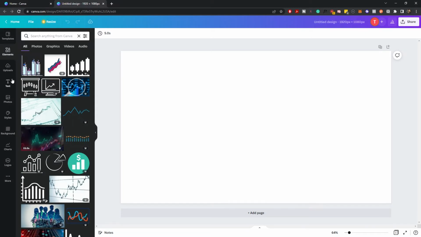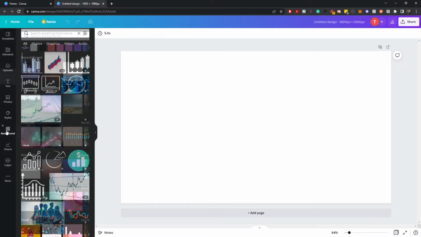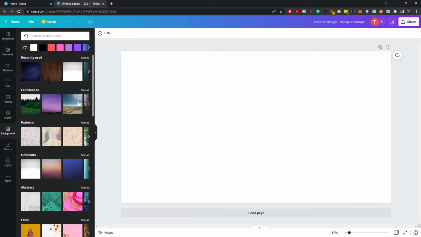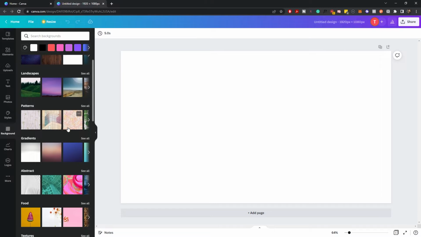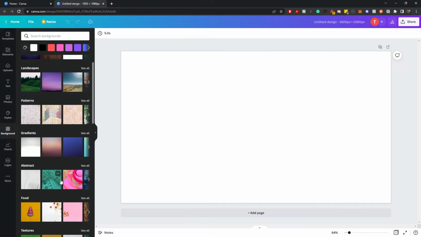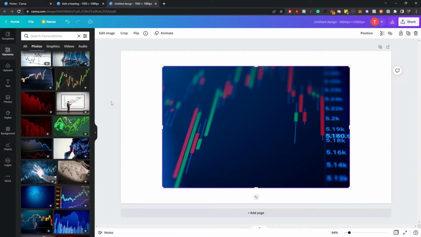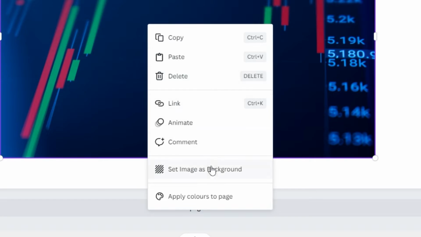Also for backgrounds as well, there's a tab down here that says background. You can select that one and source through some different types of backgrounds. If you want something a bit more plain, or you like patterns, you can get abstract patterns. Once you've found a background that you like, you can click on it and it will bring it into the canvas. Once it's in here, we want to fill out the background, so we can right click on the image and go set as background.